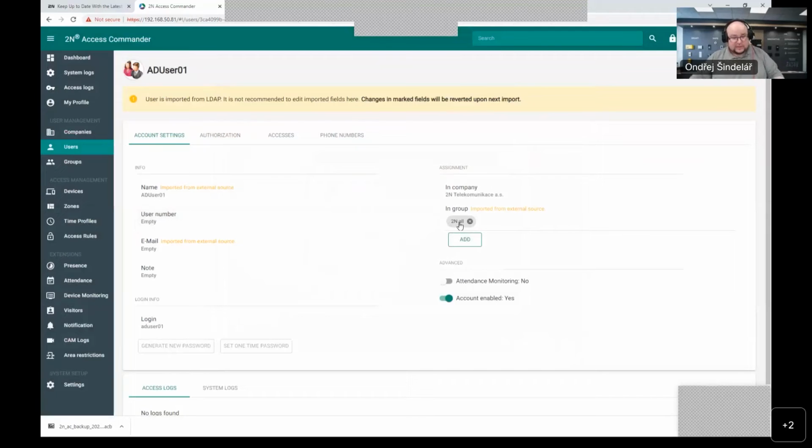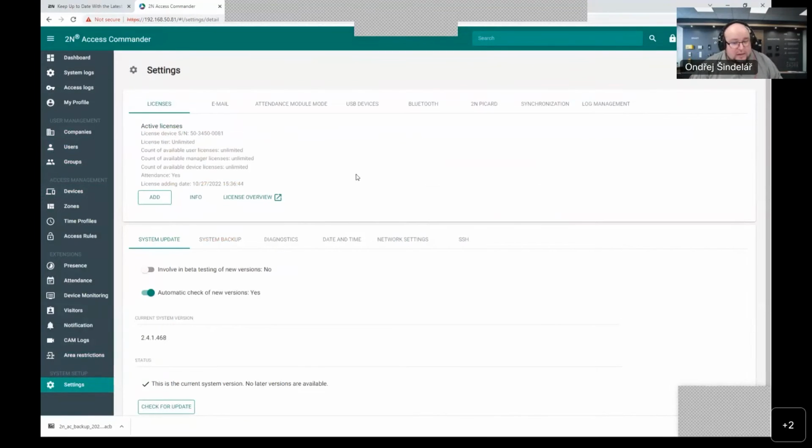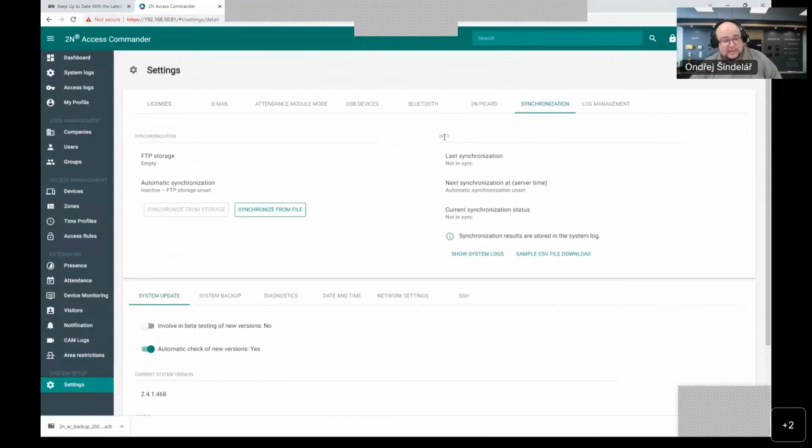So good, the system put this user directly into the 2N group, which means that once we finish the configuration between groups and the devices, zones, this user will automatically gain access to a specific area. So let's do this. This is, let's say, the second option for how you can synchronize. There is a third one in the system settings called synchronization.